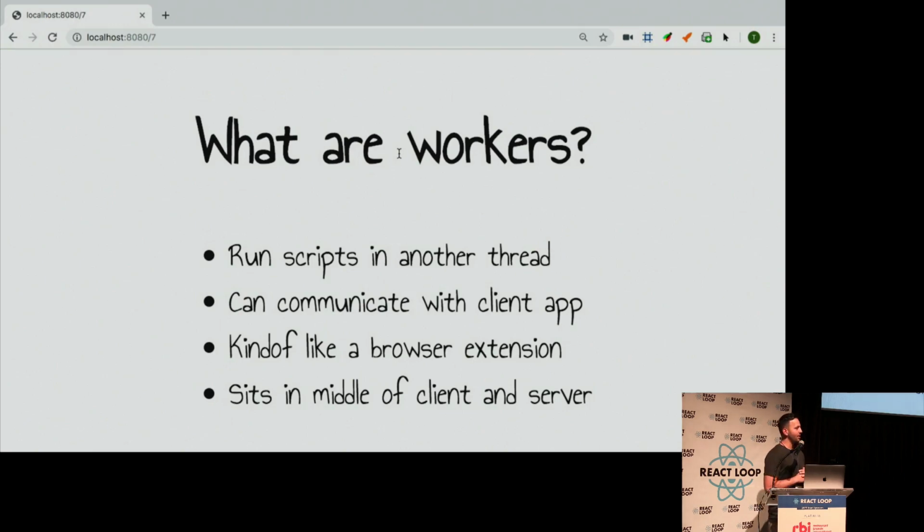Some quick bullet points. There are pages on MDN about workers, so these are just some quick notes. But really, a worker is a script that runs in a different thread, not your main thread that's running your app. So it's an interesting idea to think about this power that you can run JavaScript in a different thread. You can communicate with a client app through messaging, which we'll see in the demos. It acts kind of like a browser extension, so it sits between your client and your server, and you can do stuff to your client app with a worker.